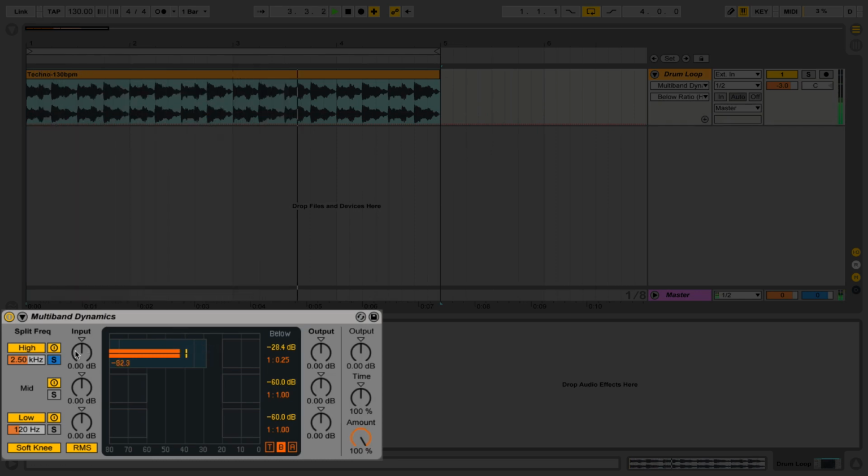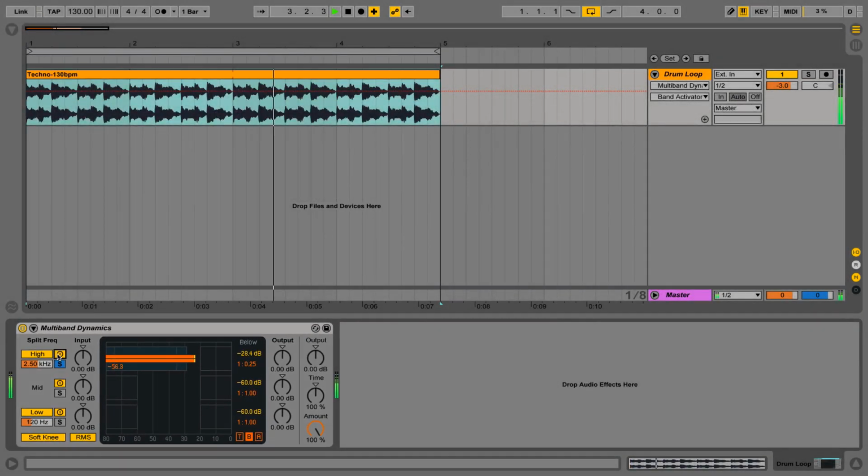Okay, now if we want to, we can use this button here to bypass the dynamics processing. If I turn that off, we'll hear how the high end originally sounded. So this is everything in that drum loop above 2.5 kilohertz again. And if I turn it back on, we can hear the difference of what we've done here. So we just really hear the peaks.